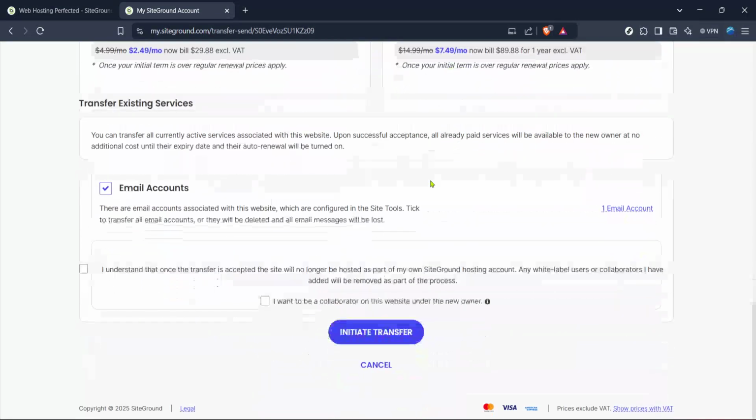After submitting, SiteGround will process the transfer, and you'll receive confirmation once the process is completed. The time it takes can vary, so be patient and keep an eye on your email or account notifications for updates. And there you have it, you've successfully initiated a domain transfer on SiteGround. Remember, managing domains can seem daunting at first, but with practice it becomes second nature.